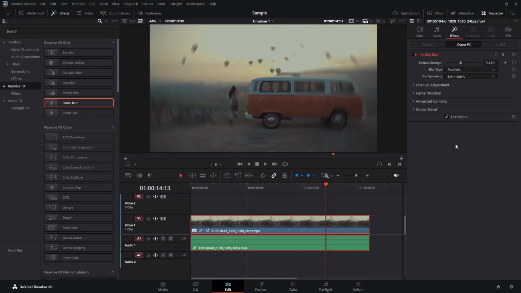This technique gives you creative control over how your footage looks and allows you to add professional polish to your videos.